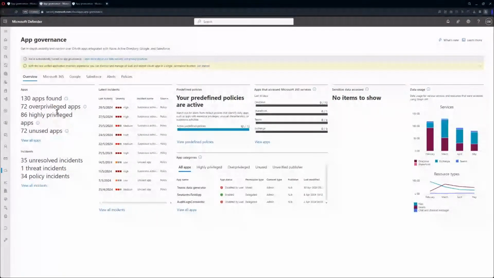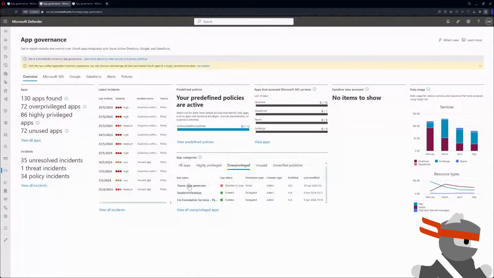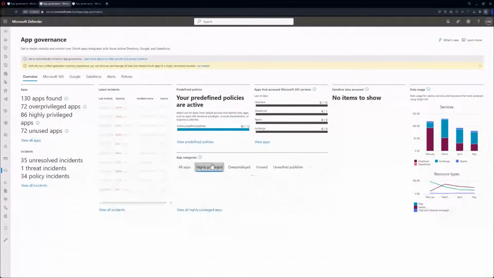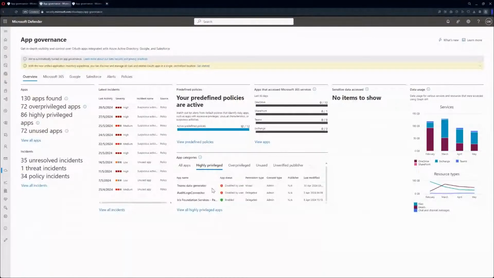But in order to review this, you can quickly select overprivileged applications and see the summary of a couple of applications on top of the list here, and then click to view all the overprivileged apps through app governance. Then you can select highly privileged applications. So applications that have really strong permissions and that can potentially be used for compromising your tenant.